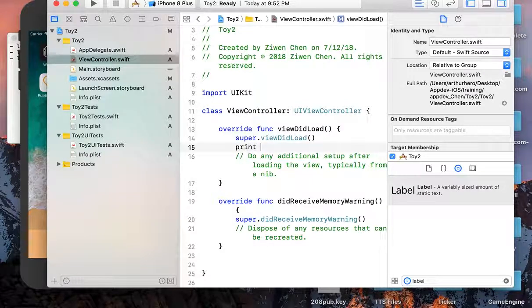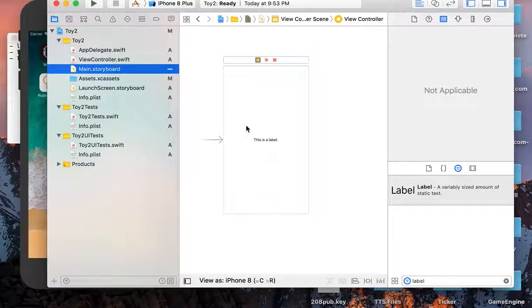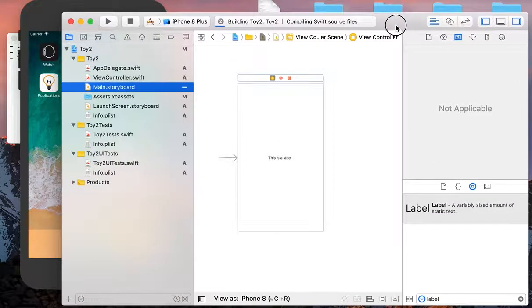So to verify this, let's actually print out something. So do a print statement: "This view is loaded." Okay, and in Swift you don't have to type in semicolons. You can if you want, but okay. So now we can build our brand new iOS app.